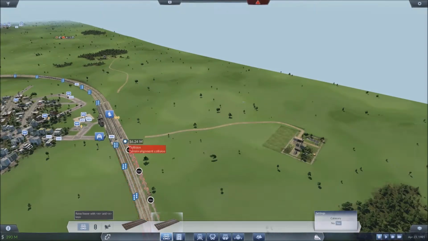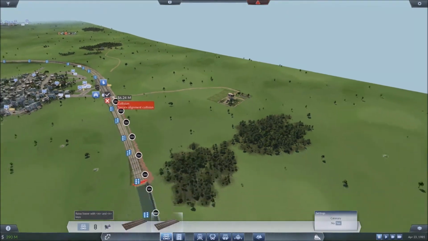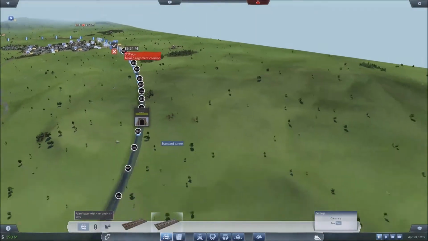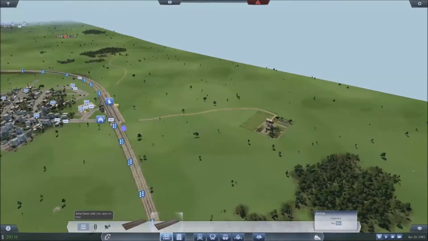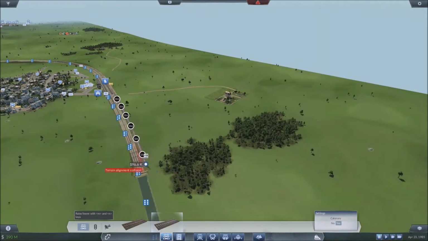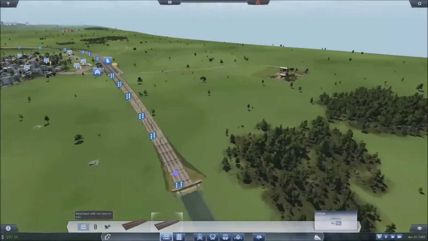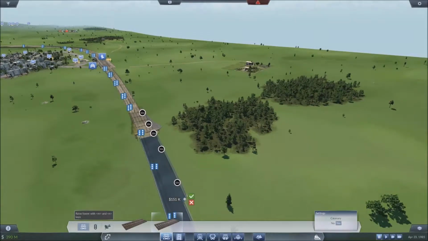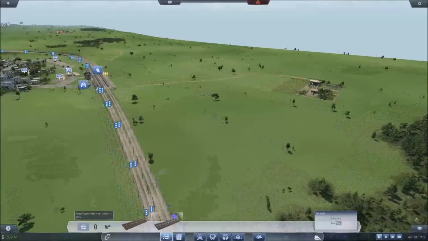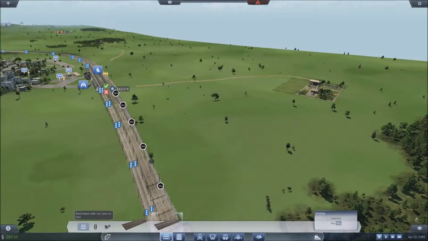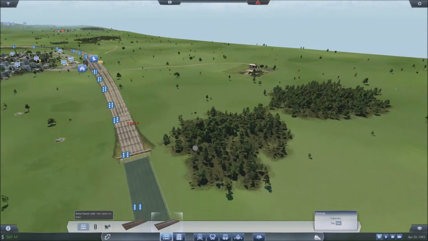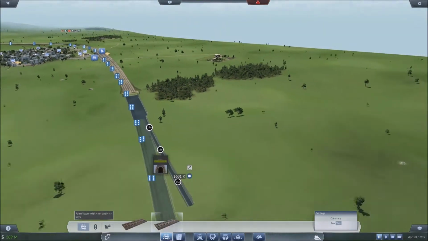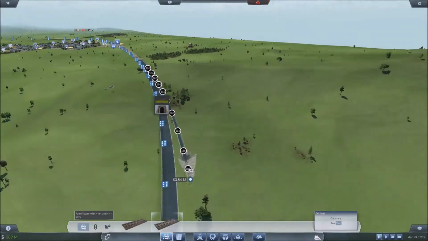If I just say connect to that, yeah, it just doesn't want to work. Okay. If we grab 1 and 2 new tracks, then I'll be able to connect these up to there. Perfect. Now I've got to work out how to do these bits.